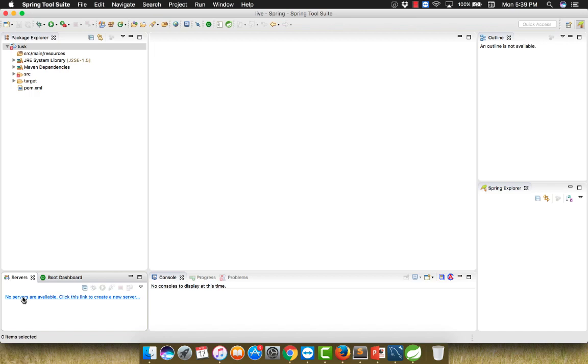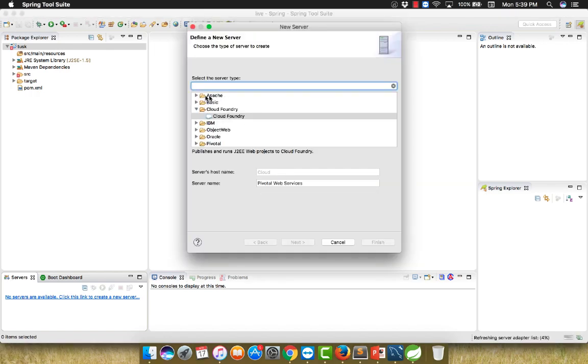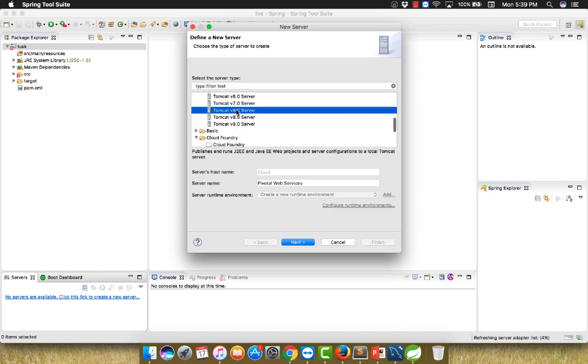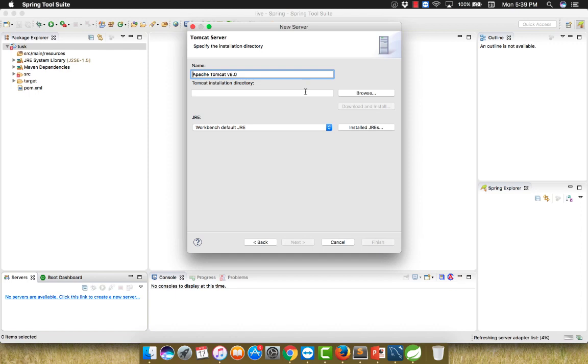So what I will do is click on this no server available, and then click on Apache. I will create a server. I will use Tomcat 8.0. We don't need any bulky server here. And then click on next. It will ask for the Tomcat installation.